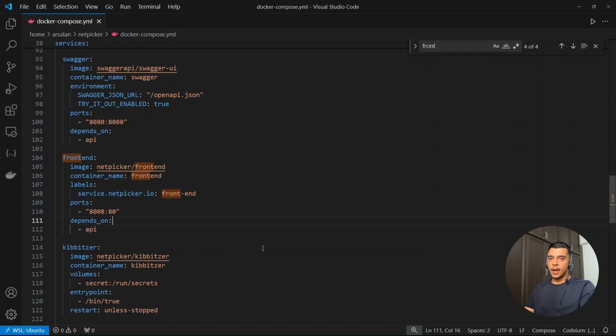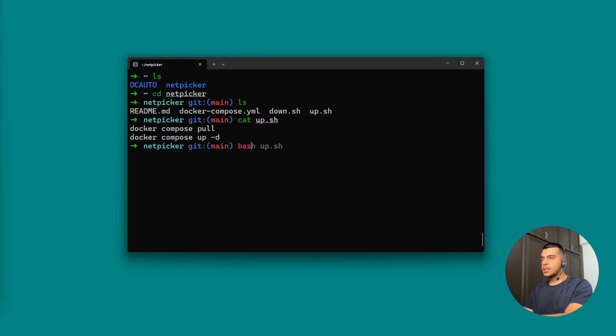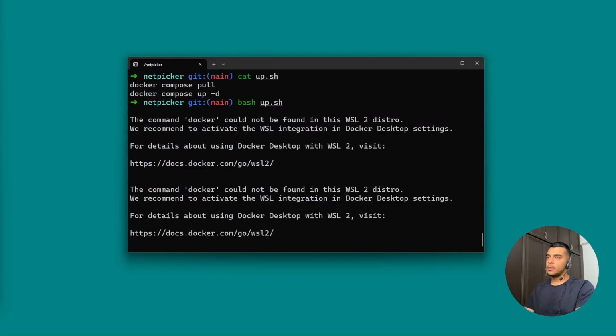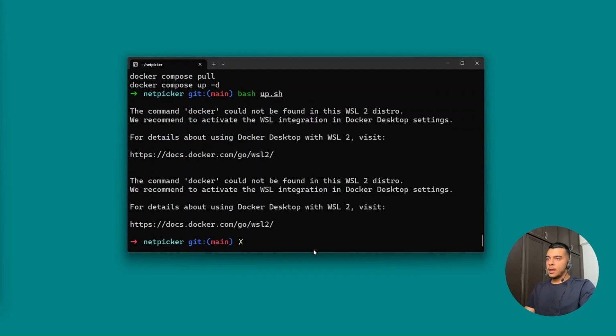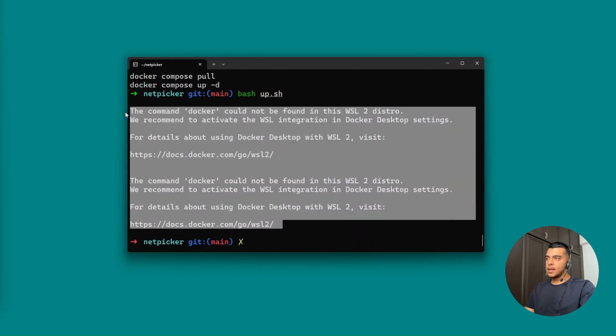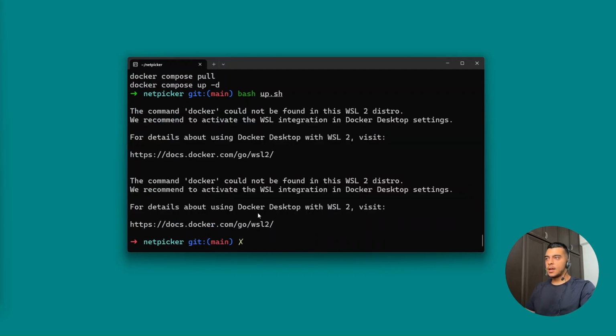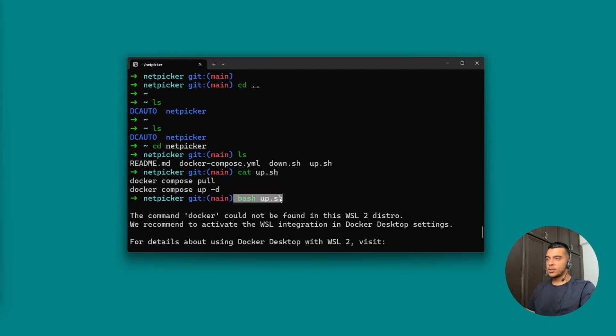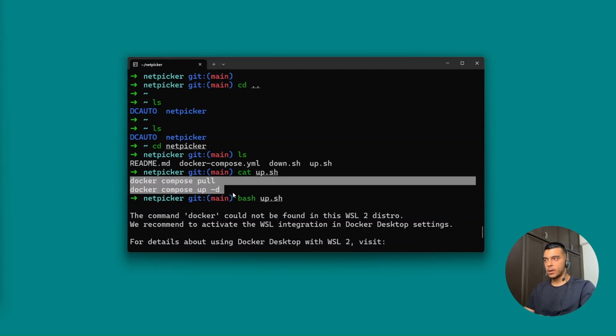Keep in mind that if the container is already running and you make any changes to this, you have to restart the container. So I'm going to go back to the terminal and say bash up shell. And it's actually good practice. As you can see, this command is not recognized, and it is not actually the bash command; it is the Docker command that's not being recognized.